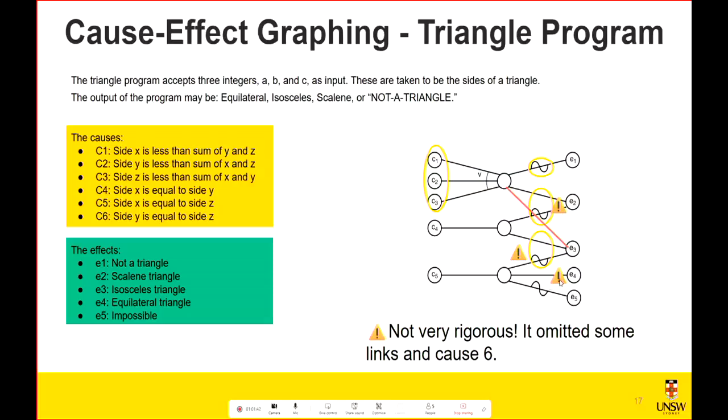So it is similar for E4. We are missing a link, because in the example given here, it only checks that C5 is true, x is equal to z is true, but it is not enough, right? x is equal to z doesn't mean y is also equal to z, which doesn't give us an equilateral triangle. So we must make sure that all the sides are equal to each other. So that's why we still need C4 here. So there's another missing link in this graph.